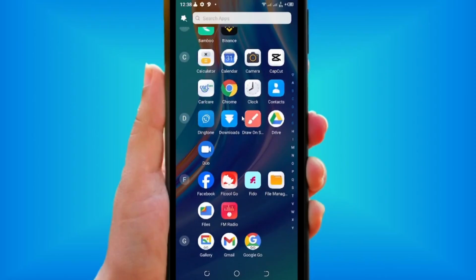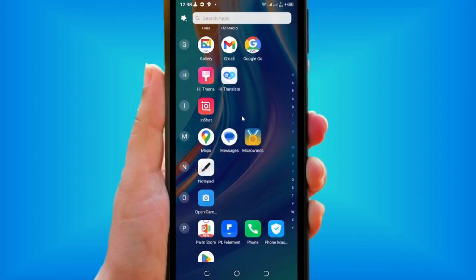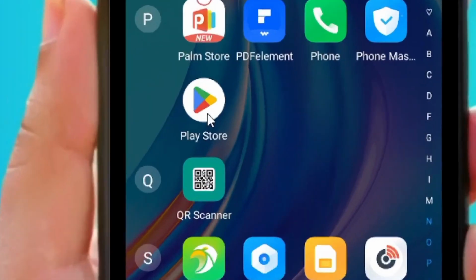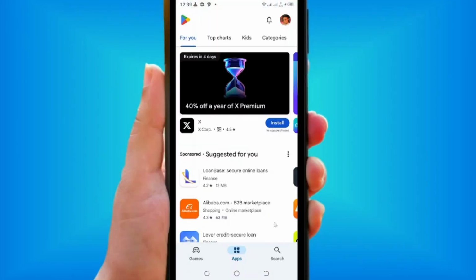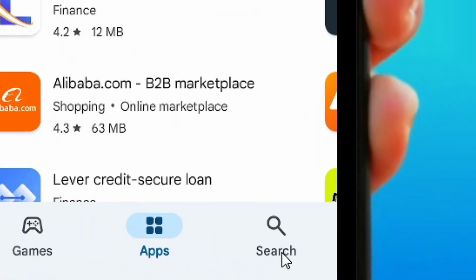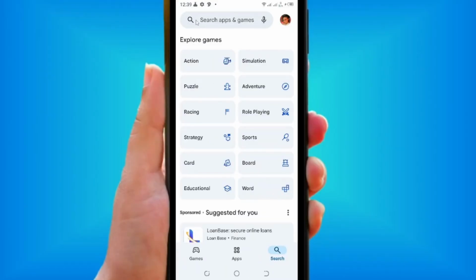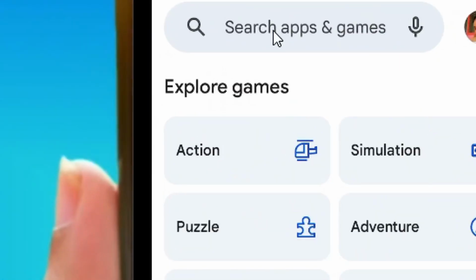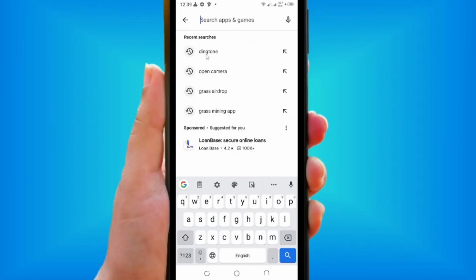How to make internet call to mobile number. Okay, so all that you have to do is simply locate the Play Store on your phone and then tap on it. Then tap on the search icon and search for this app. It is called Dinton.